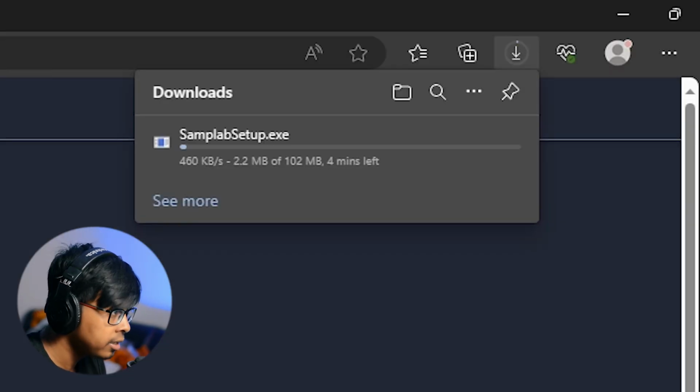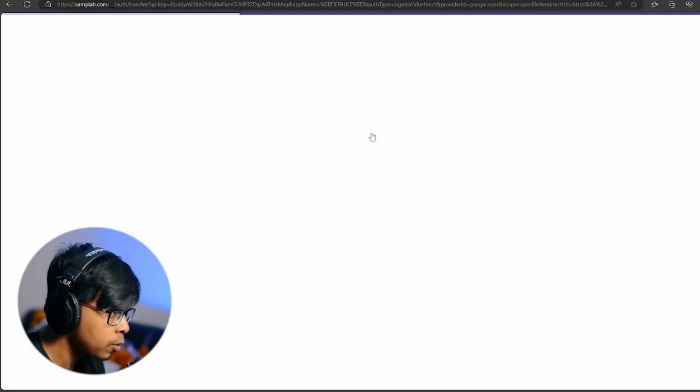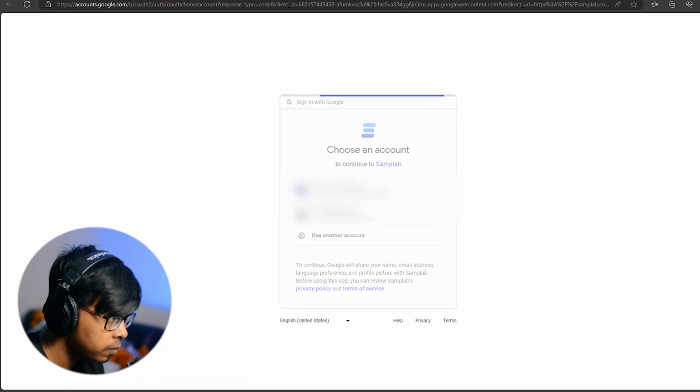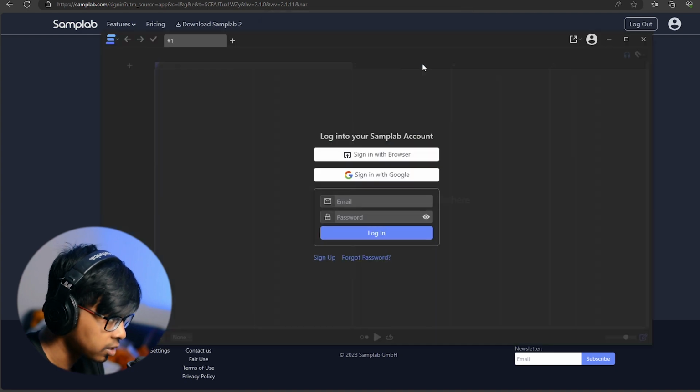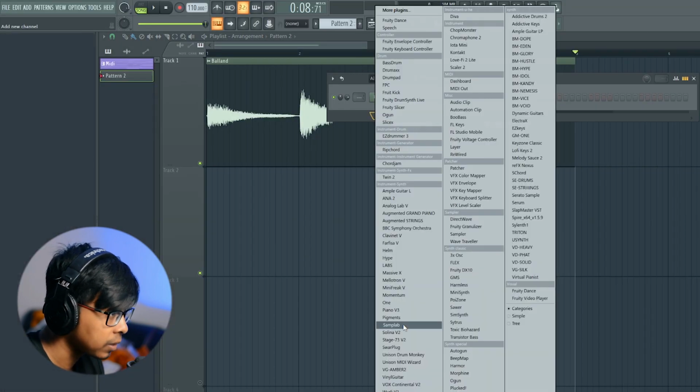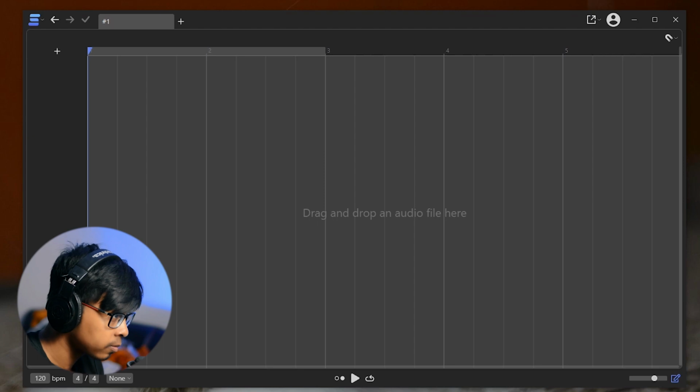After downloading and installing the software, sign up on their website. Once you are signed up, log in to your software. You can also use Samplab 2 as a plugin in any DAW. For this demonstration, I will be using the software directly.